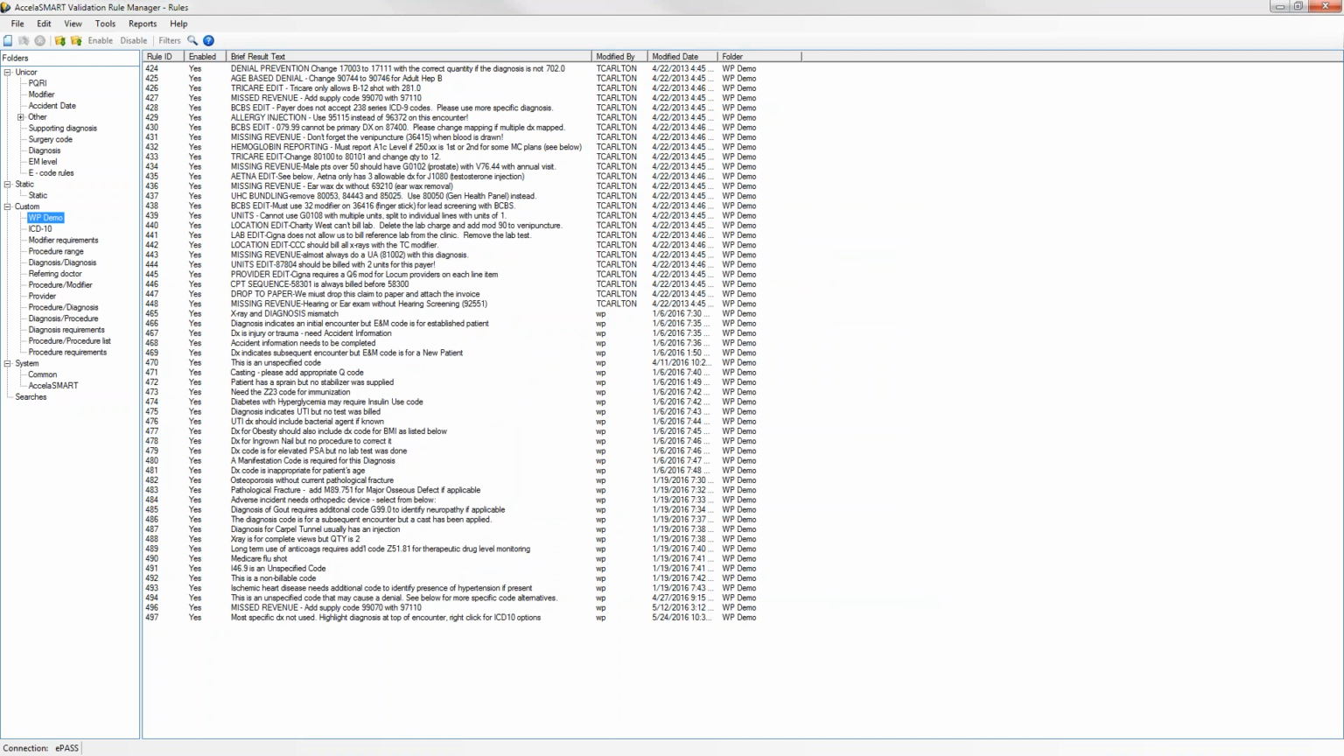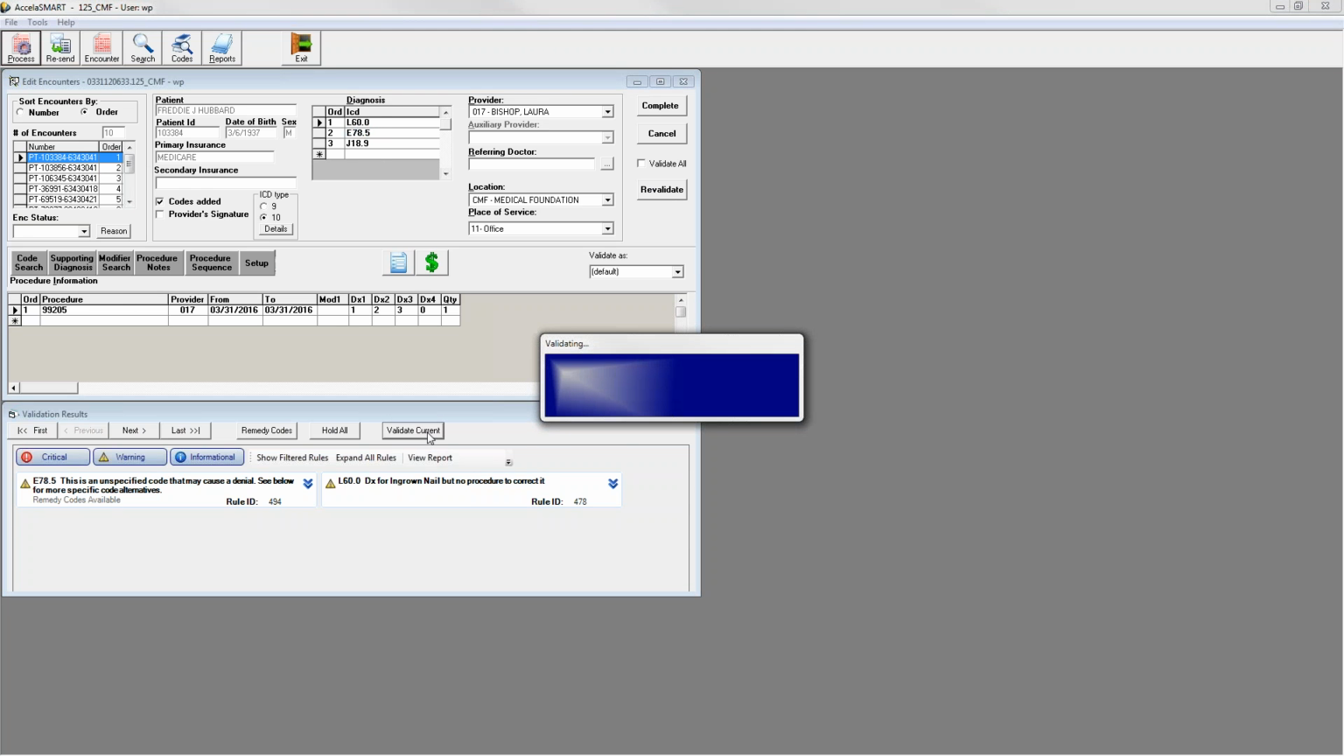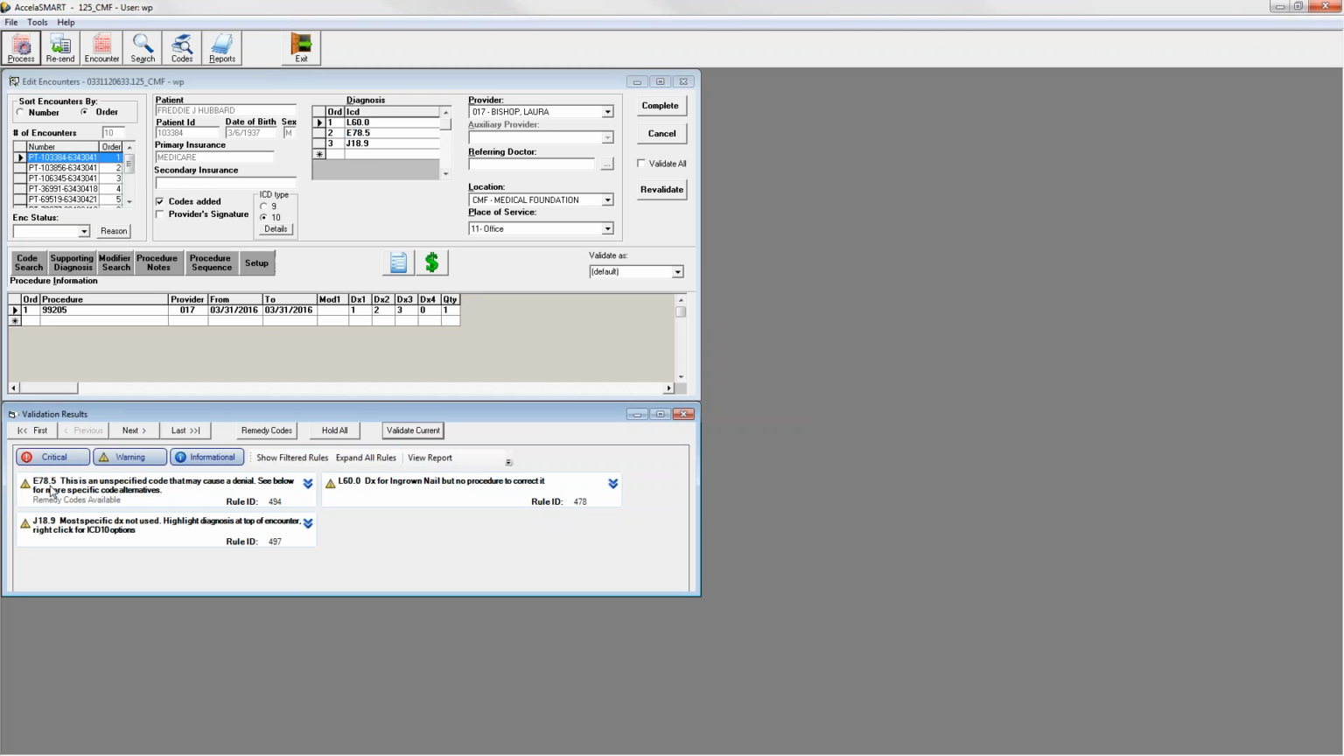So knowing that I've built rules looking for those unspecified codes, the problems that I've identified using my spreadsheet, I can go into AccelaSMART, and here I have a ticket that has both the E78.5 and the J18.9. I could revalidate all 10 of my tickets, but I've already validated one, so I'm just going to validate this one ticket. And so I have this message for the E78.5. Unspecified code may cause a denial. That's why I'm being stopped. See below for more specific code alternatives. Manually change the list to the appropriate code or select from the remedy list.